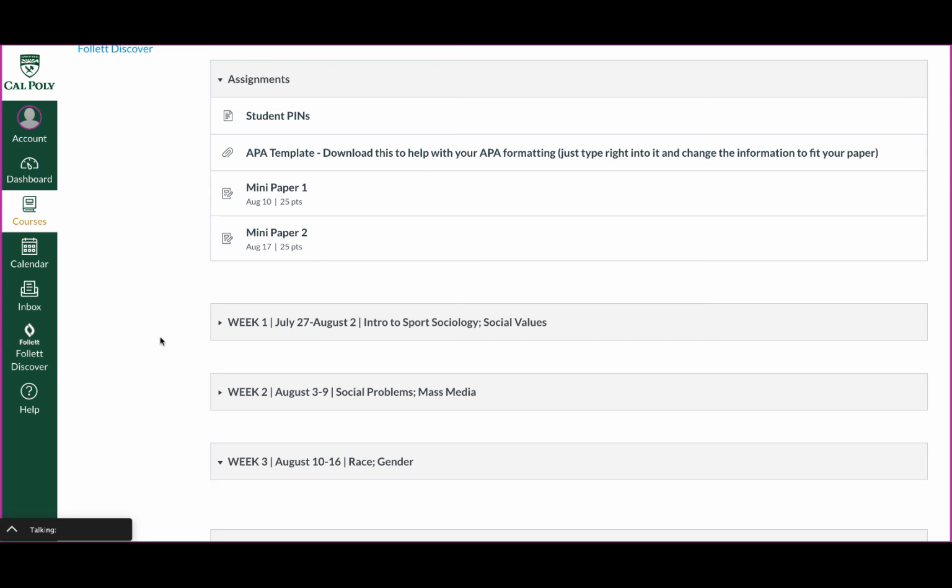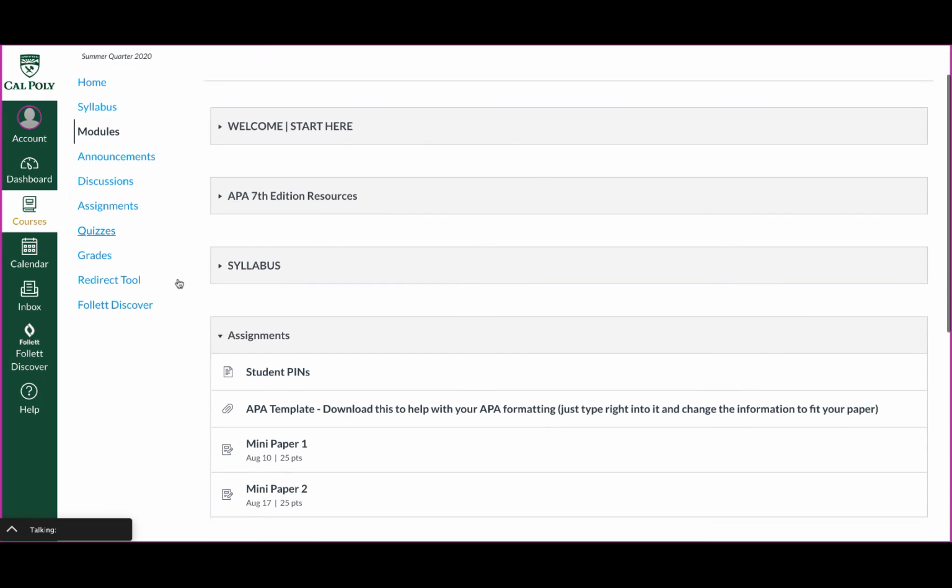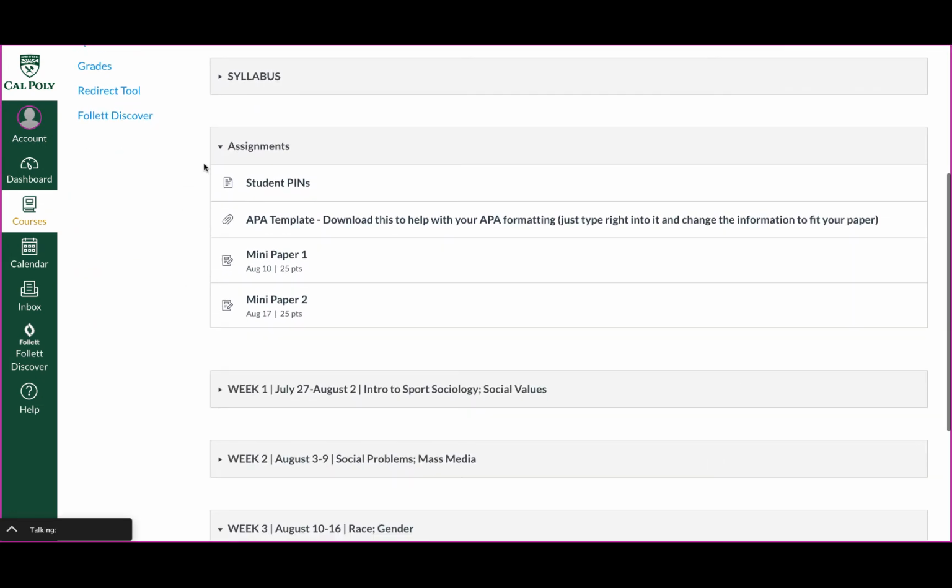I just wanted to go over a few pieces of your mini paper assignment that students frequently have questions about. So first thing I want to point out is that I'm here in the modules tab, and go to the assignments module and you'll see everything you need for mini paper assignments.